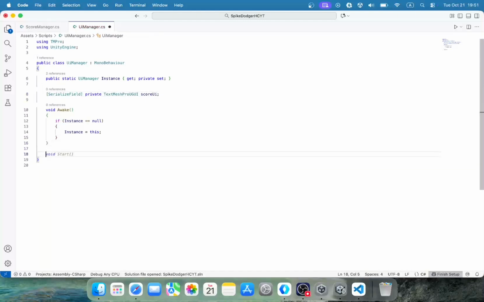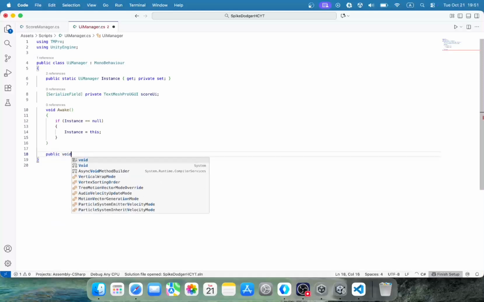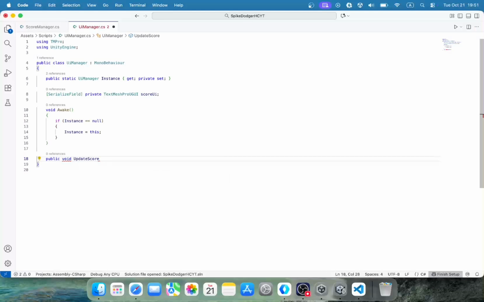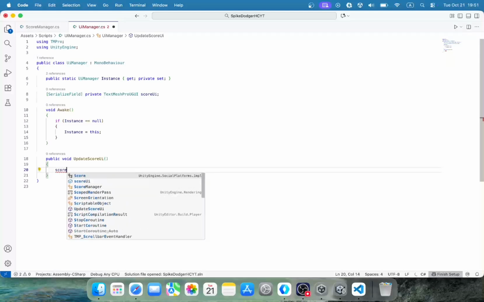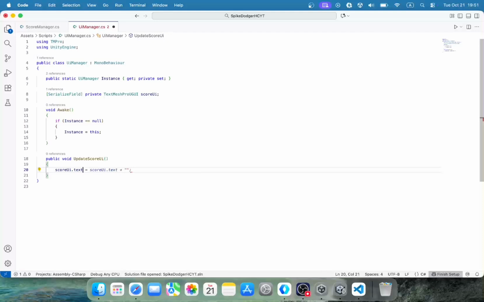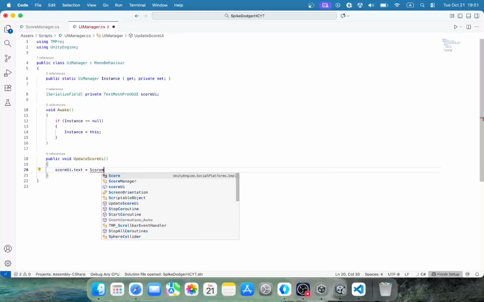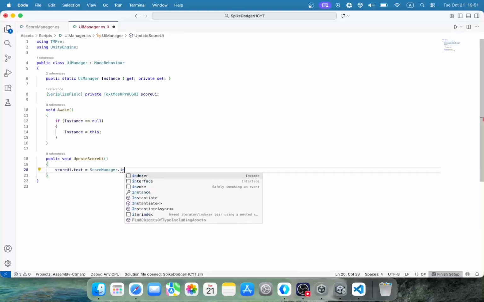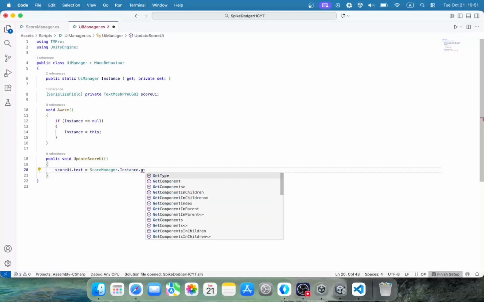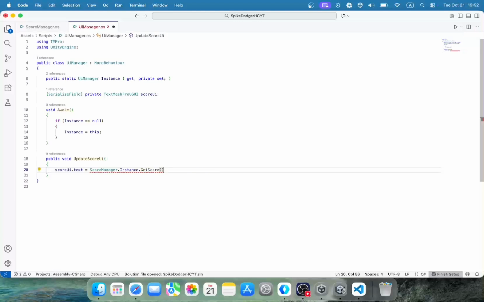And we are going to say here public void UpdateScoreUI, and simply we are going to say that scoreUI.text equals ScoreManager.instance. Since it's a singleton, GetScore, and we'll convert it into a string. So this is going to update my score.